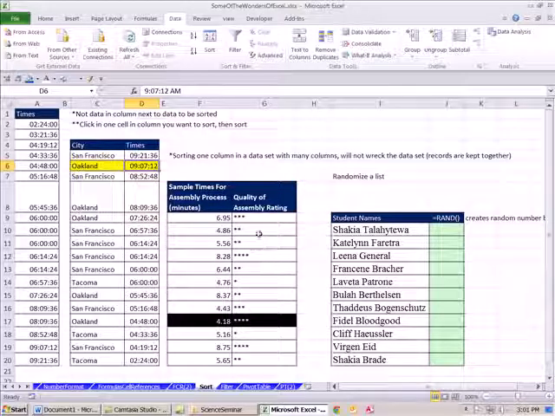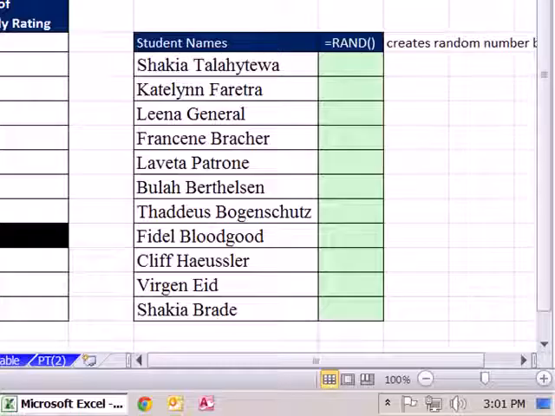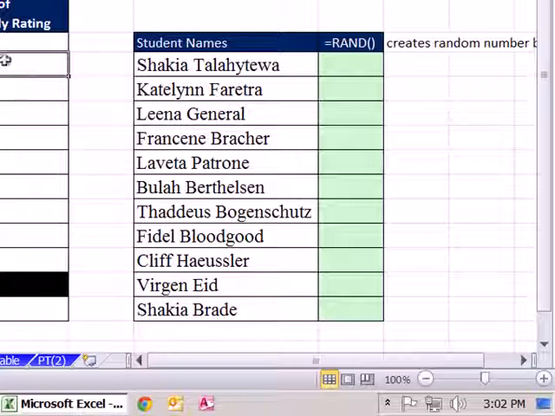Still another sort. Sometimes you have numbers. Here we had words and numbers. Here we have numbers and whatever this is, quality rating. So it's some symbols. We can sort on this column. I'm going to go A to Z. So one cell in the column I want to sort, all the way around blanks.